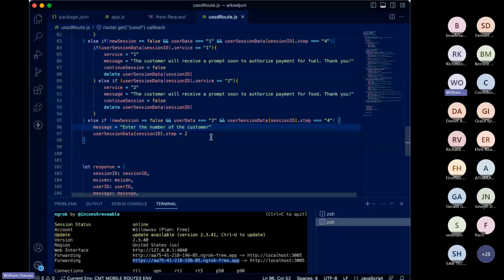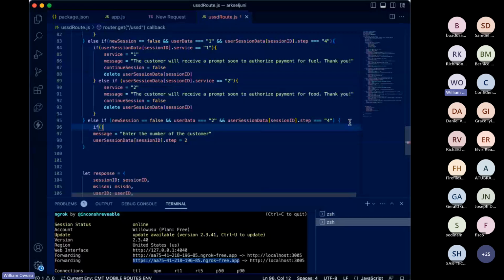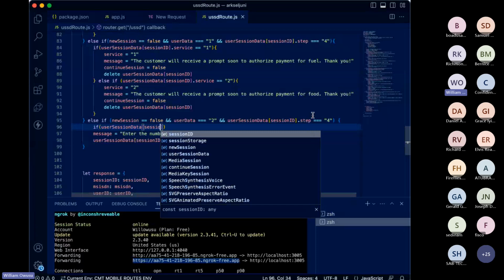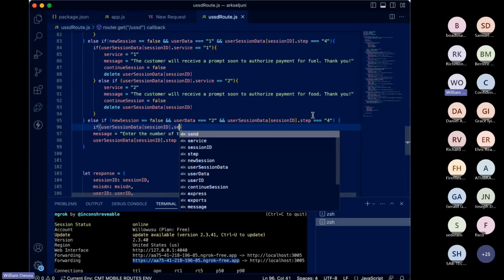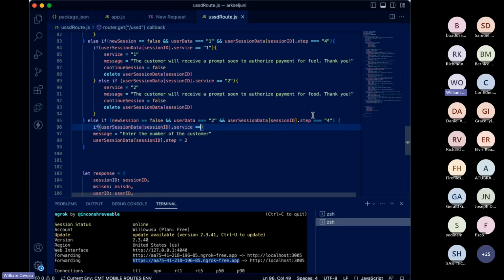And then okay, I think we may have missed something. So let's say as they are back here, we have to make sure that if the service that they are using, we'll do another if here, and then just check the session data, and then we can say session ID. Okay, if the service that they are on is 1, that means that's when we can tell them these things.